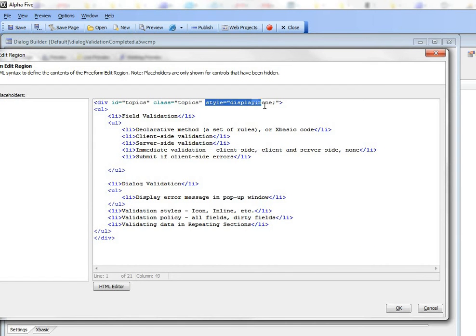We've set the style of the div to display none, which means that initially it's hidden. We've set its ID to topics, which is just an arbitrary ID that we chose, and we also set its class name to topics, which we'll discuss a little later. And then inside the div we've got some unordered lists and then nested unordered lists to create the tree structure of the list of topics that were discussed.